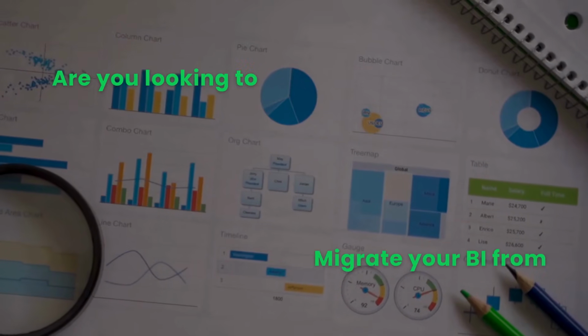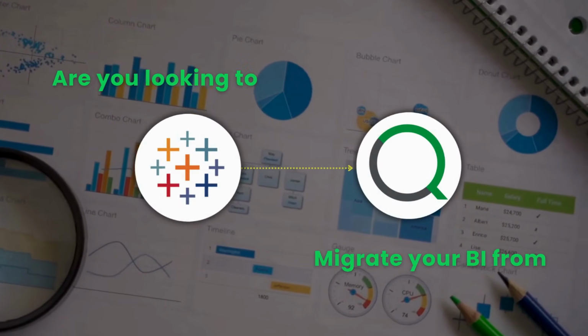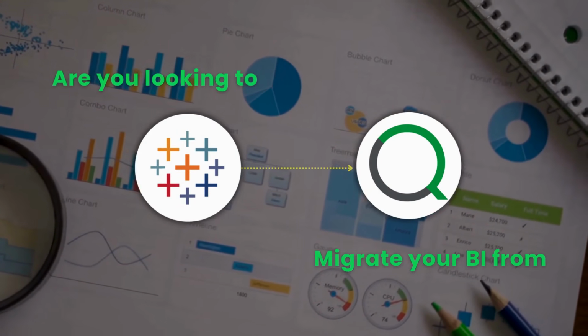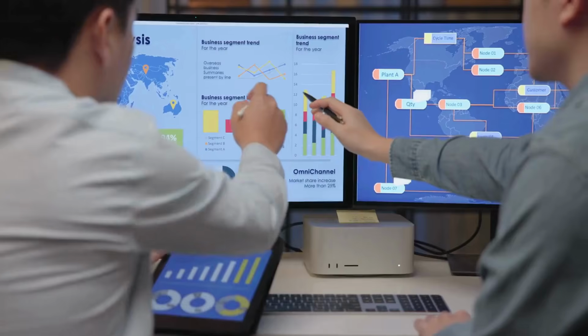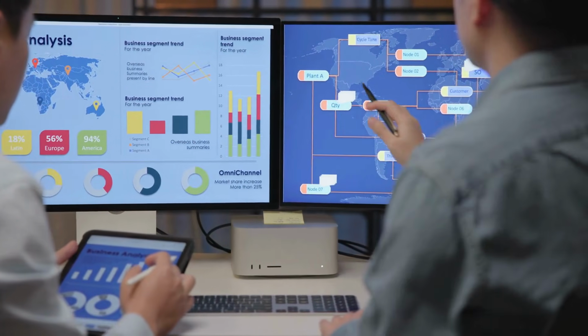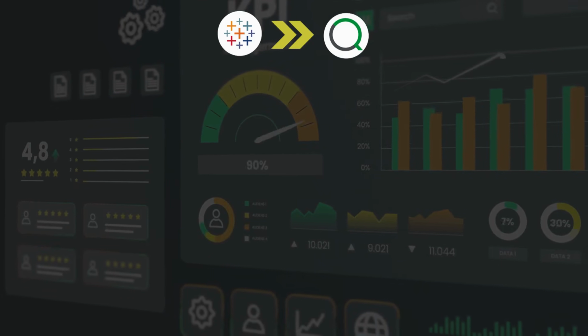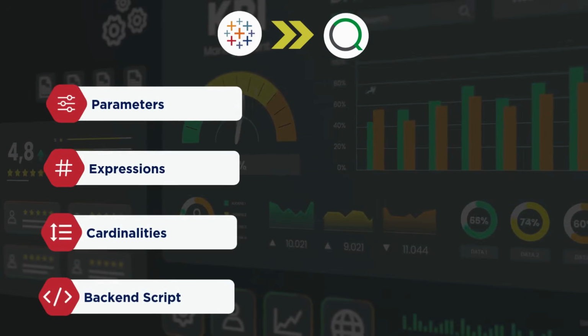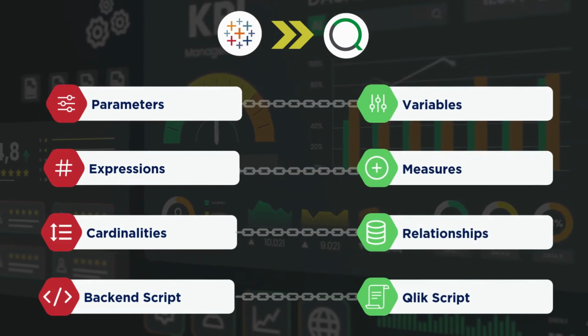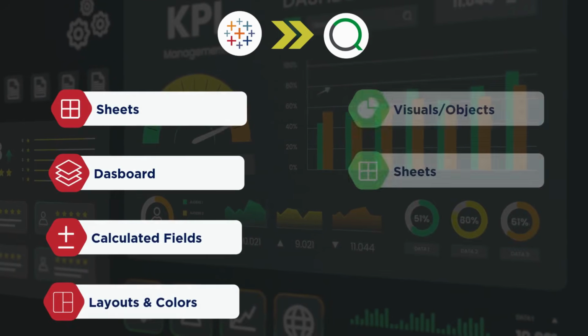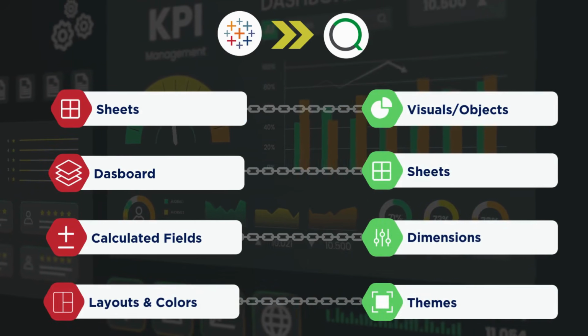Are you looking to migrate your BI from Tableau to Qlik Sense? This migration is not just about moving visuals, it is about moving your entire BI ecosystem into a completely new environment. This migration journey involves translating all the Tableau backend elements into Qlik's backend and carrying the same Tableau's visual elements into Qlik's frontend as it is.